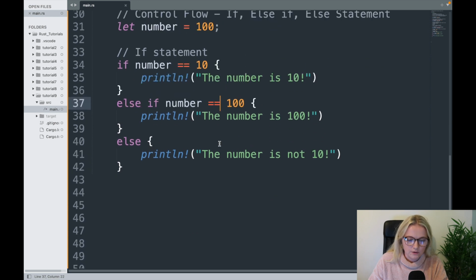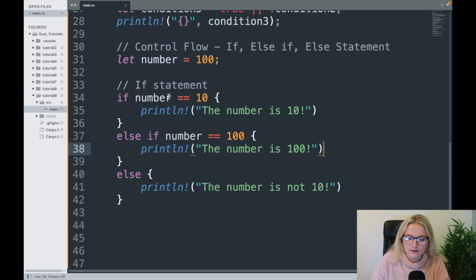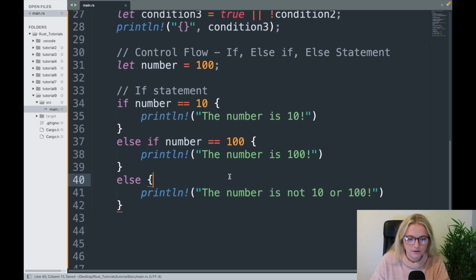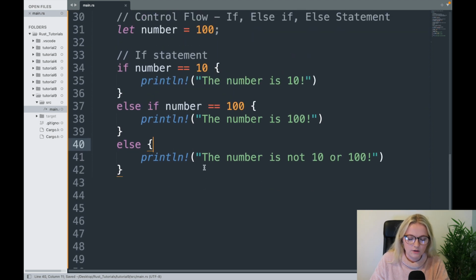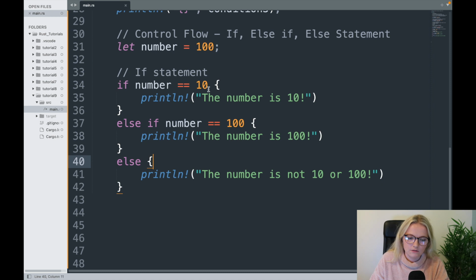So that gives you a bit of an example of if statements. So if the number is 10, we're going to print the number is 10. If that's not true, but the number is 100, we're going to print the number is 100. And if neither of those are true, we're just going to print the number is not 10, and I'm going to put here or 100. Okay, so that's an introduction into if statements in Rust. Very similar to Python, except instead of a colon, we have these brackets.